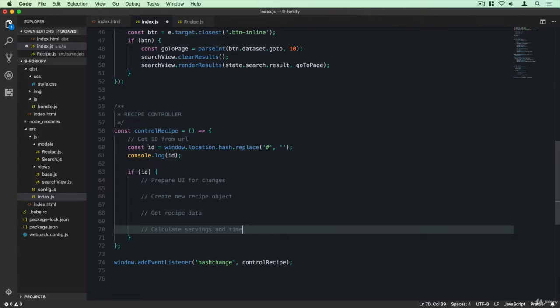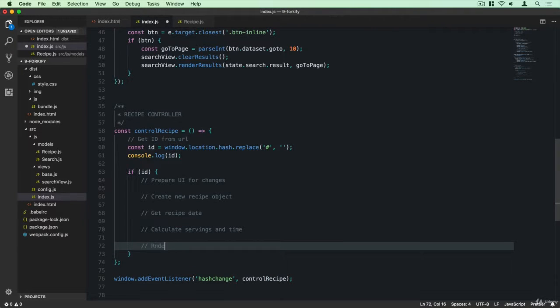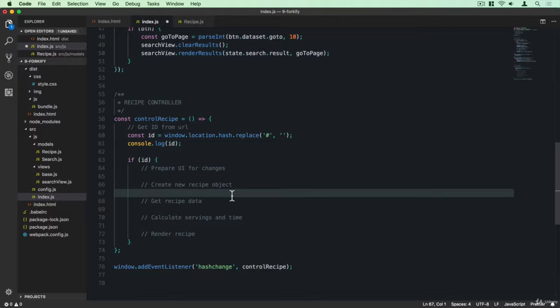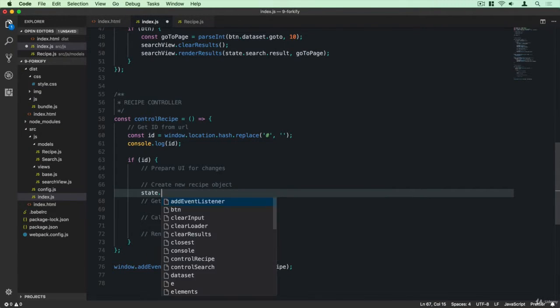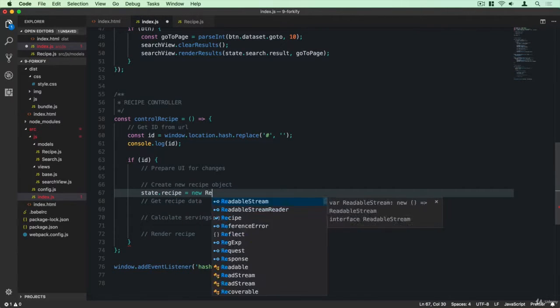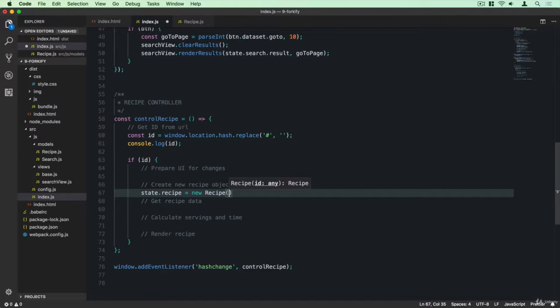And finally, when we have all of this in place, we can then render the recipe. Okay, so let's fill this up with whatever we already have. So prepare UI for changes. We don't have any UI methods just yet, but what we can do here is to create the new recipe object. Okay, and of course, again, we will put this in our state. So we already have the search inside our state, and next we will put then the recipe. So state.recipe will be a new object based on the recipe. And of course, what we pass in here is then our ID.